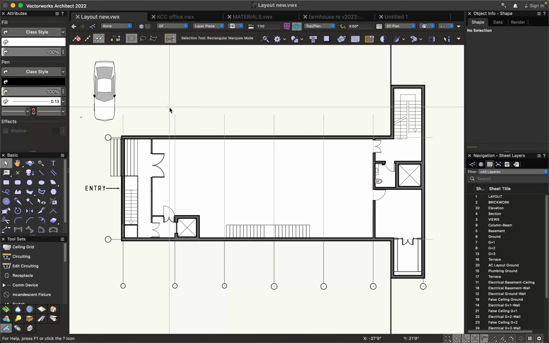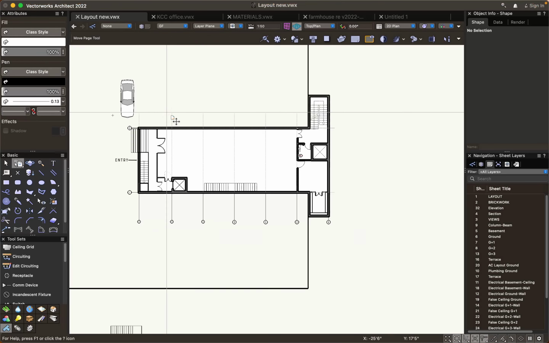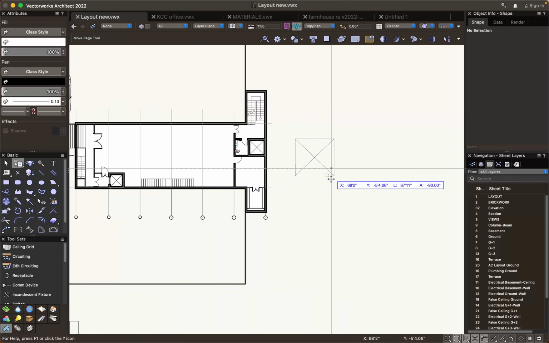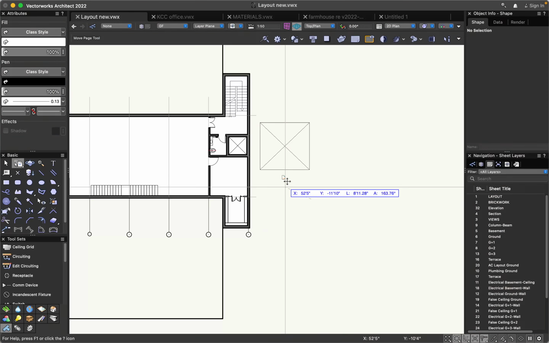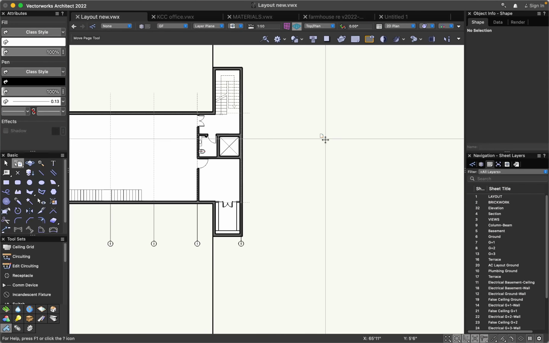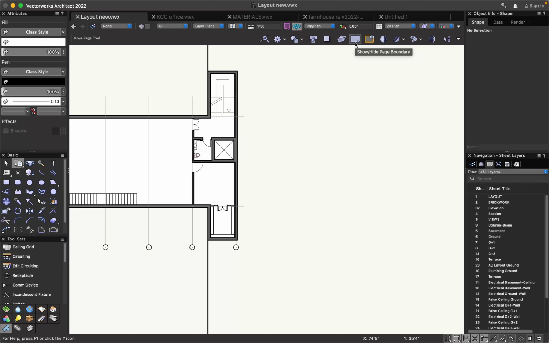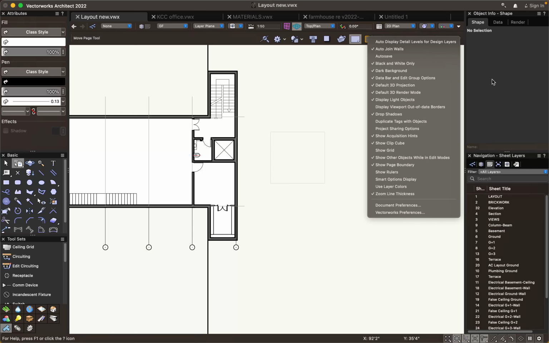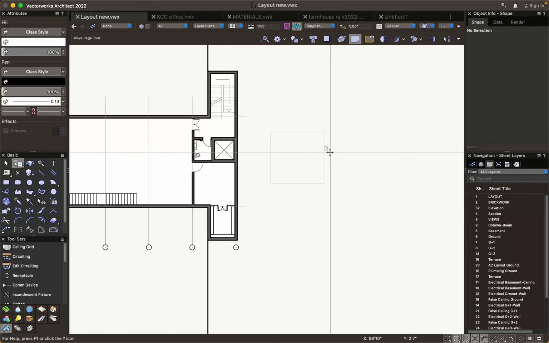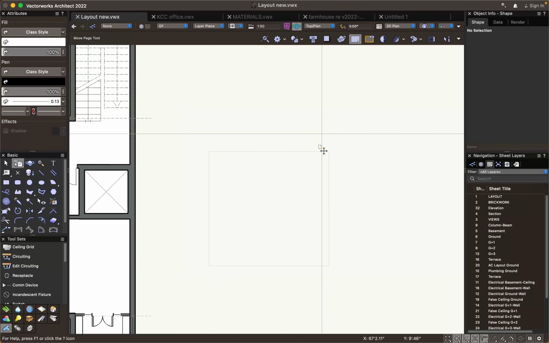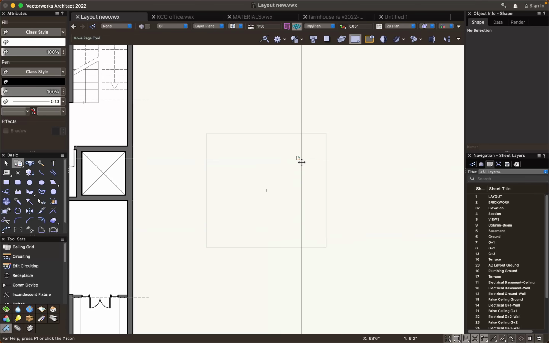So first we need to start with the page setup option. You can click option Z on your computer or alt Z on your computer. If you cannot see this page, what you have to do is turn on the show and hide page boundary. If you cannot see this option, you can turn it on. Find the page boundary option. So when you turn it on, you can see this page boundary. So this is my page.